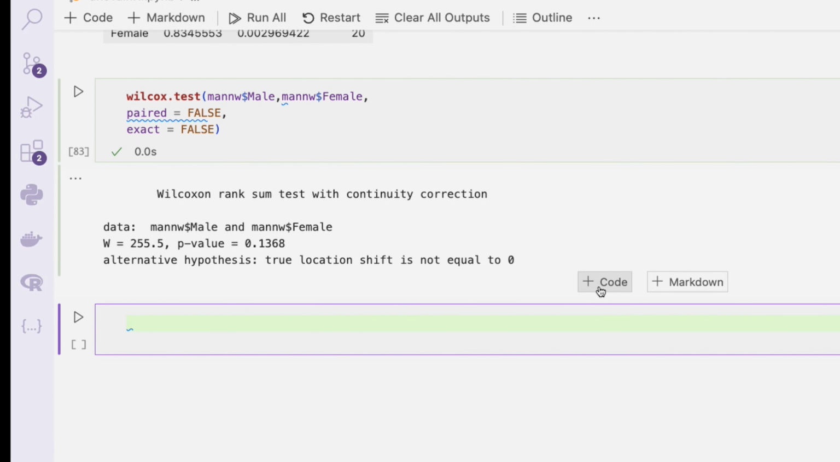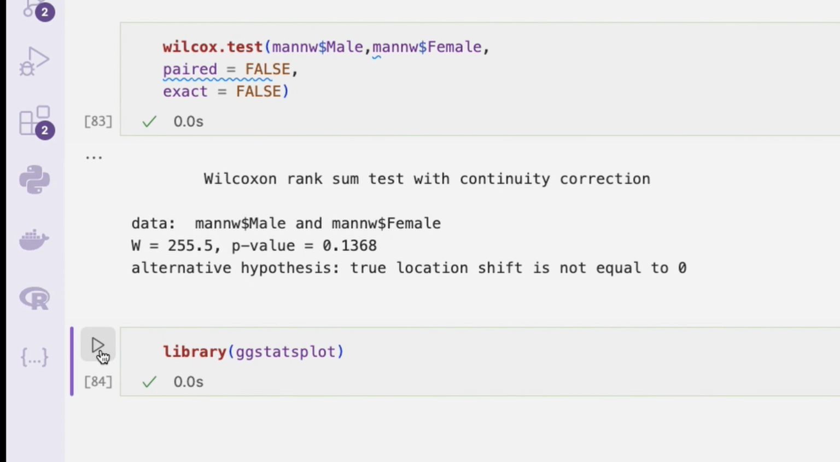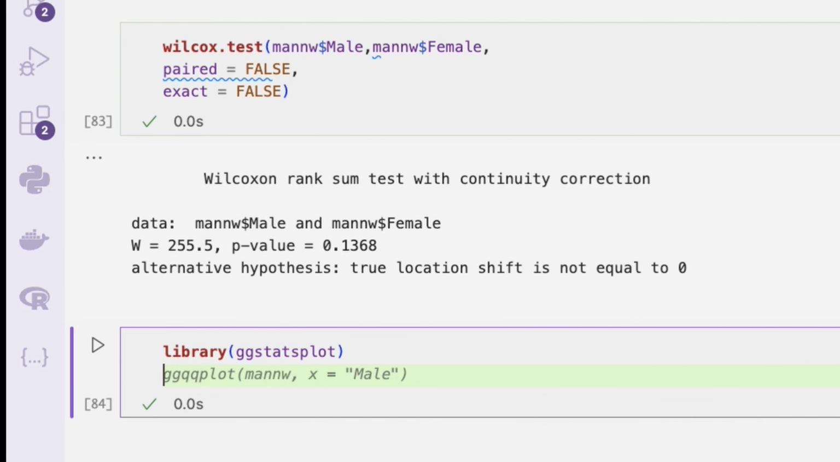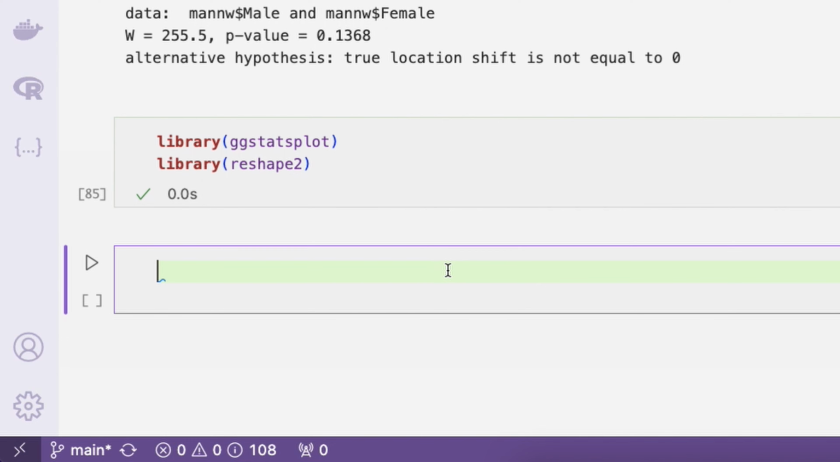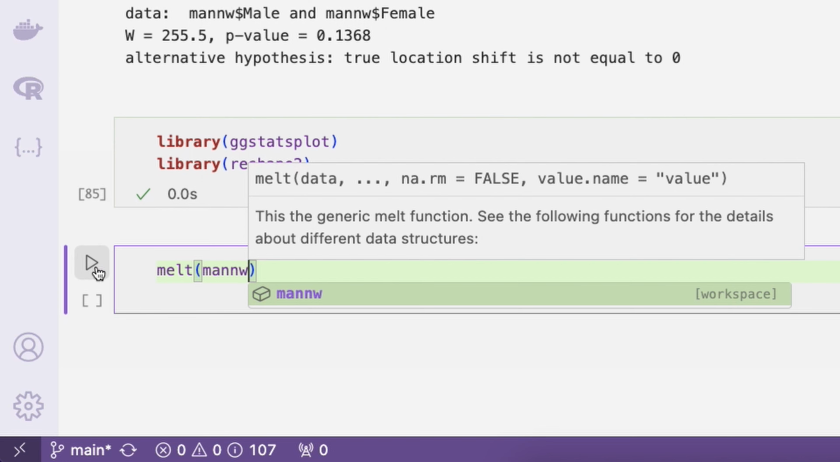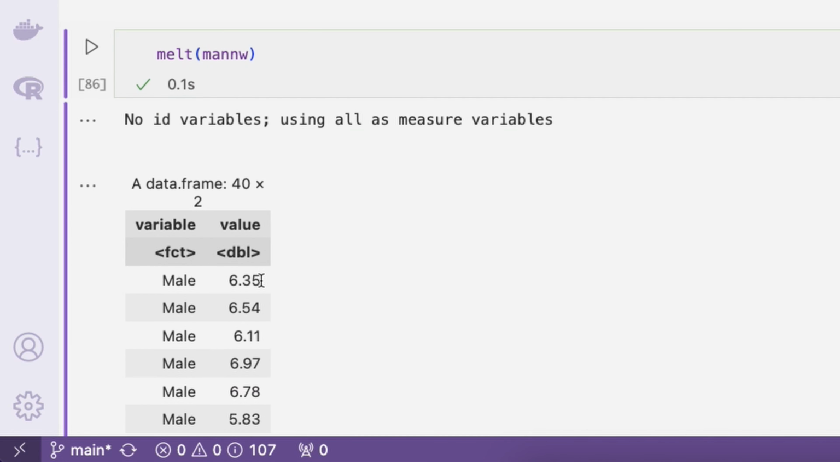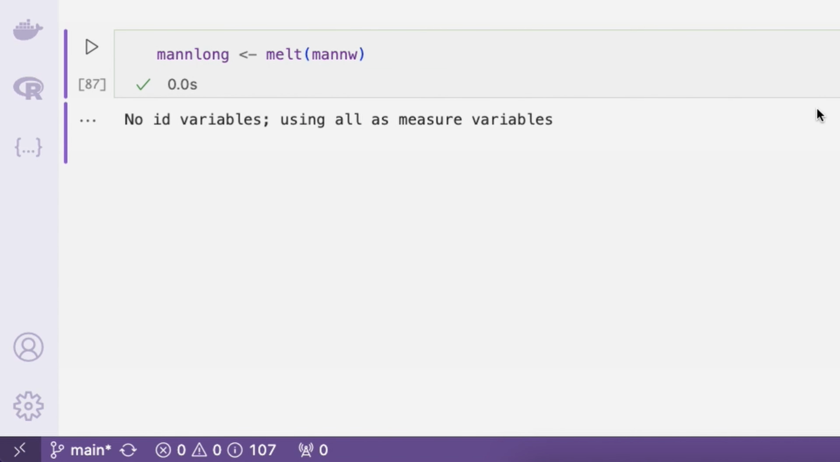Here comes one very nice library, called ggstatsplot. Before using it, we convert our data set into a longer format using the reshape library. So we run these two libraries, and from reshape we use a nice function called melt on our data. You can see it has completely converted our data into a categorical vector and numerical values, and we save this data as Mann-Whitney long and run this code chunk. Just don't worry about the warning.